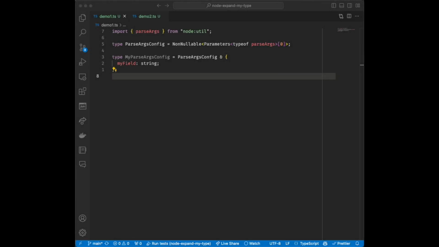So TypeScript's type system is super powerful, but one of the major annoyances that I have to deal with oftentimes is that I cannot get meaningful type hints in my text editor when I'm working with complex types. To show you what I mean by that, I have this little type alias declaration here that I extracted from the parseArgs function from the node:util module.